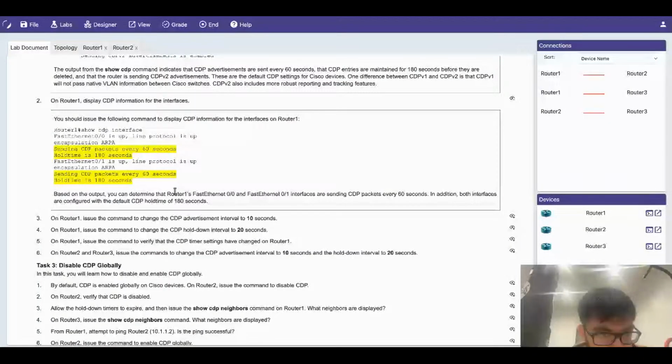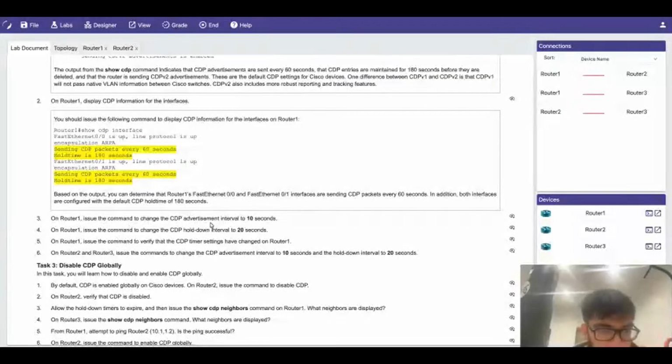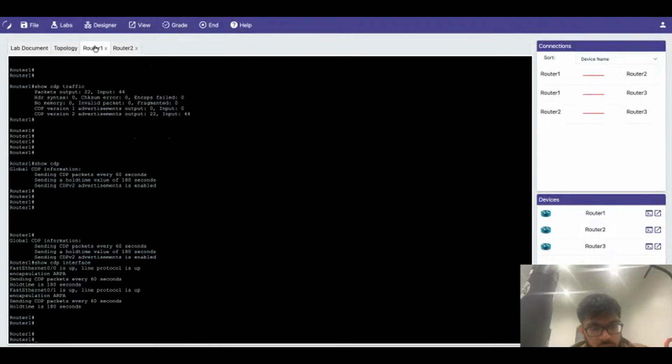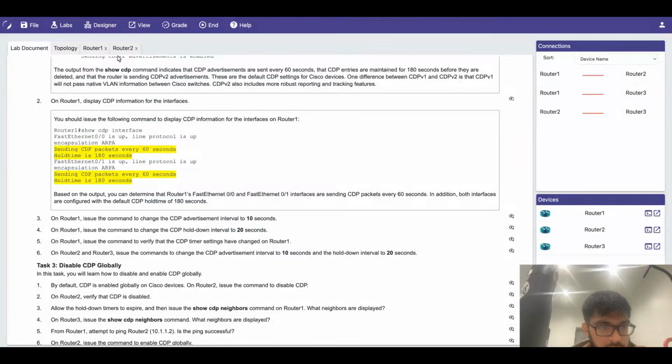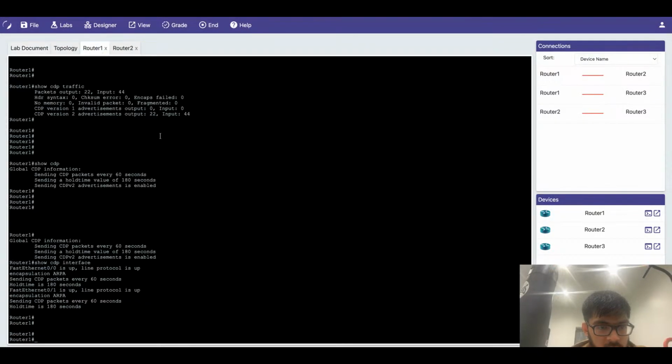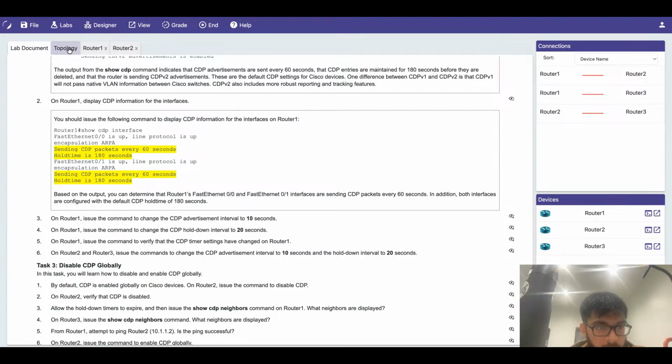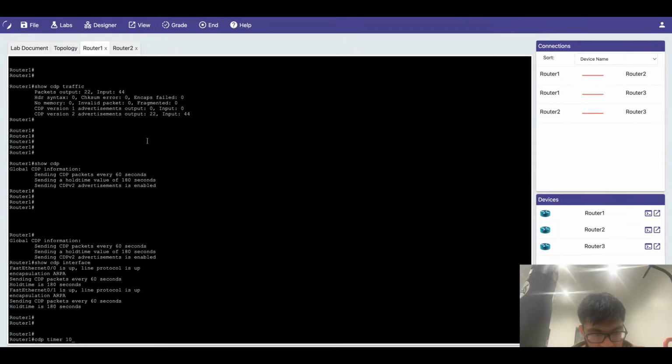Both interfaces are configured with the default CDP hold time of 180 seconds. Now, we're going to change the CDP advertisement interval to 10 seconds on router 1. So how would we do that? Does anyone know? How do we change the advertisement interval to 10 seconds? We need to change the value. I believe it's just this myself. CDP timer changes how often CDP updates are sent. So let's try that. Let's try CDP timer and change that to 10.